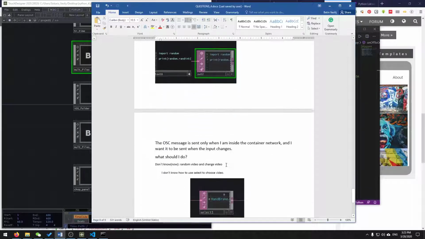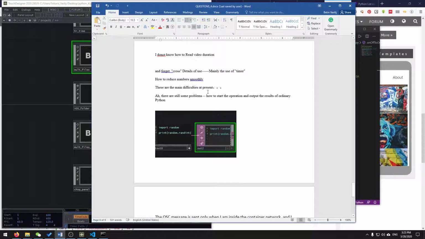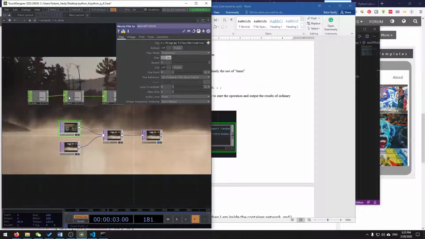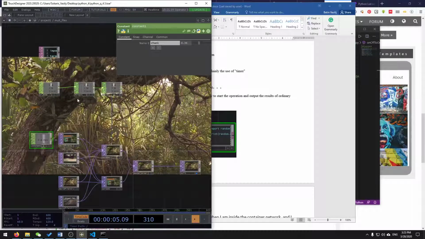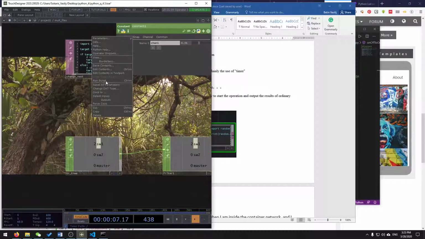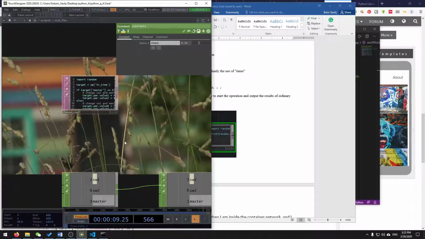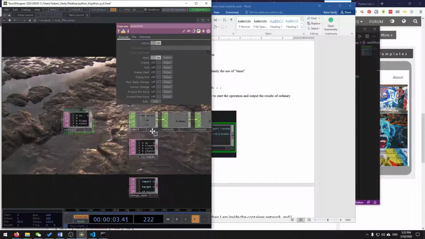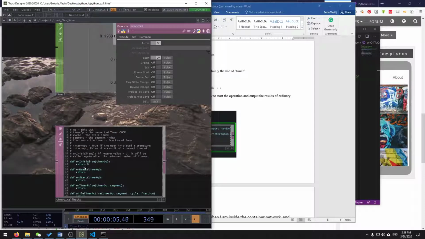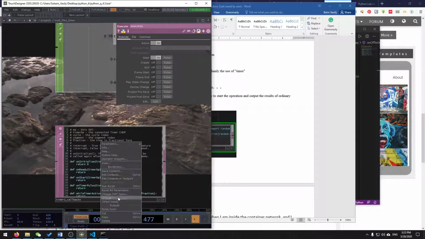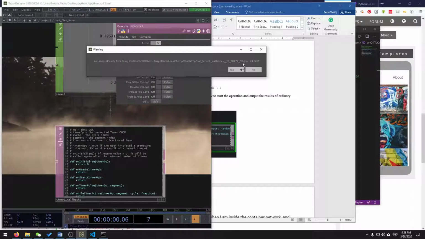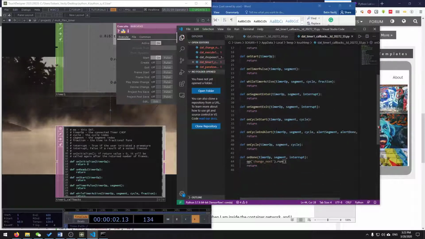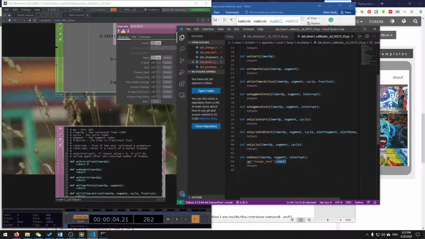Okay, how to start an operator and output from normal Python. The same here. So this is normal Python. I can use the run function with my mouse to start it. Or I can start it from another script, from another job when something happens, with the run function. I select the CHOP and I run it.